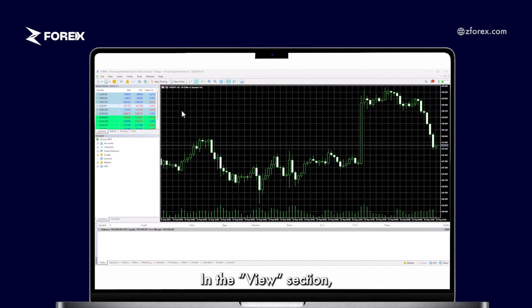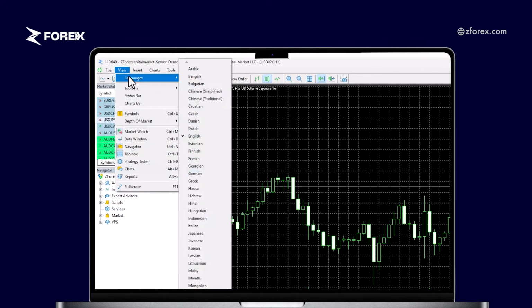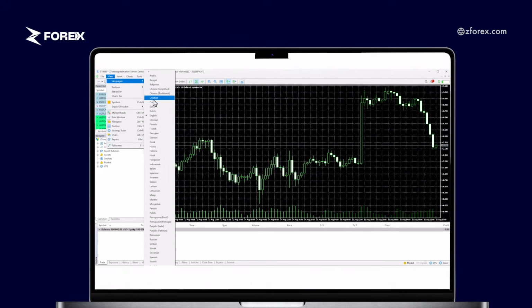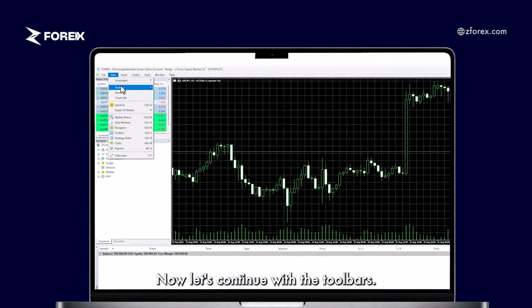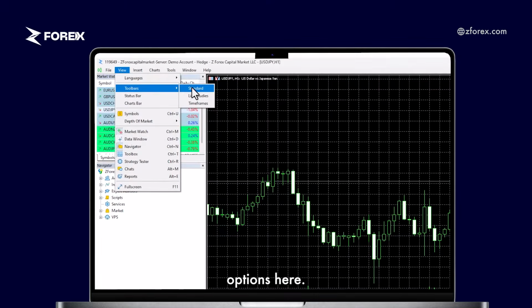In the View section, the customer can change the time zone they are in from language whenever they want. Now, let's continue with the toolbars. There are 3 options here.